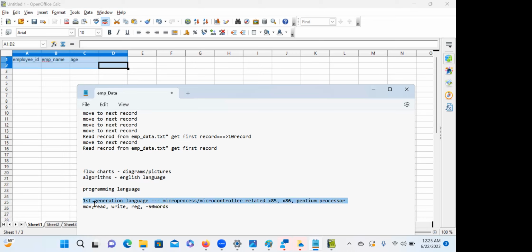Even now, everything runs on first generation. But I'll tell you what happened. Then came the second generation. Second generation are all languages like BASIC and other things. BASIC, Fortran, Pascal. Then came the third generation languages. This is all like C, C++, Java. Okay.